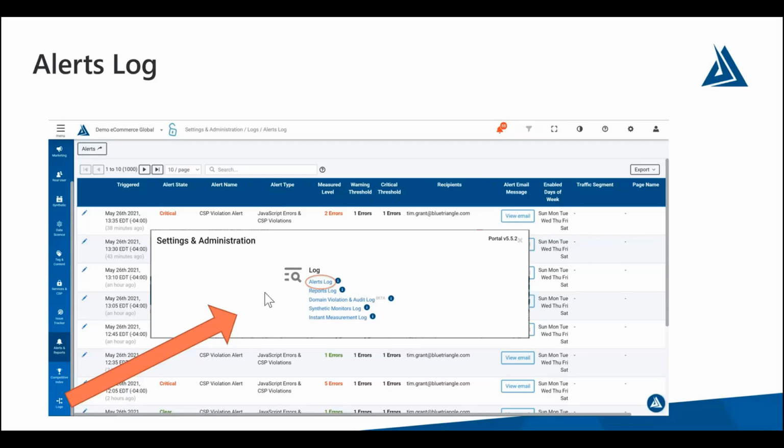So that's the alerts manager, and now we're moving over to the alerts log. You can get there down at the bottom of the navigation menu on the left. There's an option for logs. You can also just pull down the settings menu and search for alerts log or log, and that'll highlight this area down here. And there's a lot of great information you can see in the log.